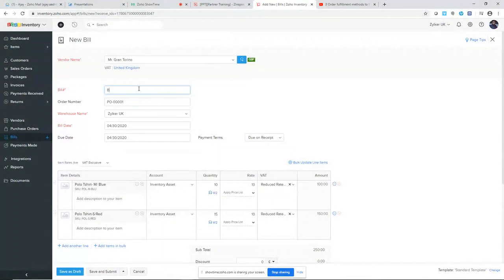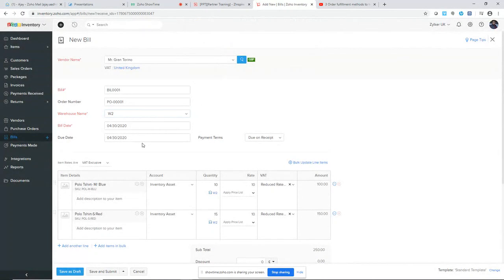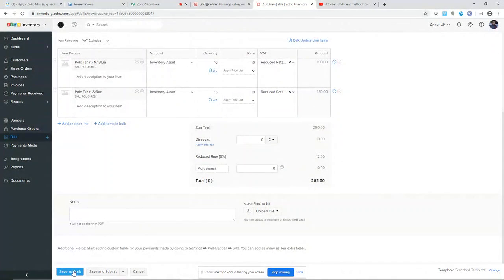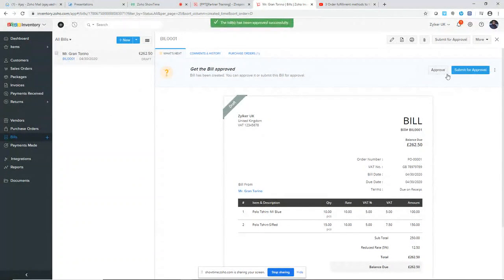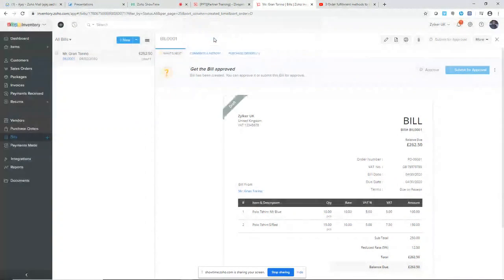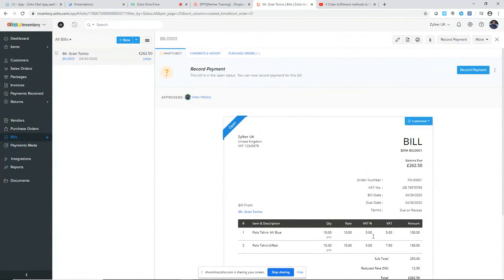So I'm going to quickly create one. As you can see here, the purchase order number is linked. The warehouse is also linked. So it's going to be W2 here, because we got it in the second warehouse. And then I'm going to save this as draft. And since I have an approval mechanism in place, I have approved it. One moment. Okay, so let me just refresh that. Yeah, so it's an open bill, as you can see here. So this is a vendor invoice that's open.